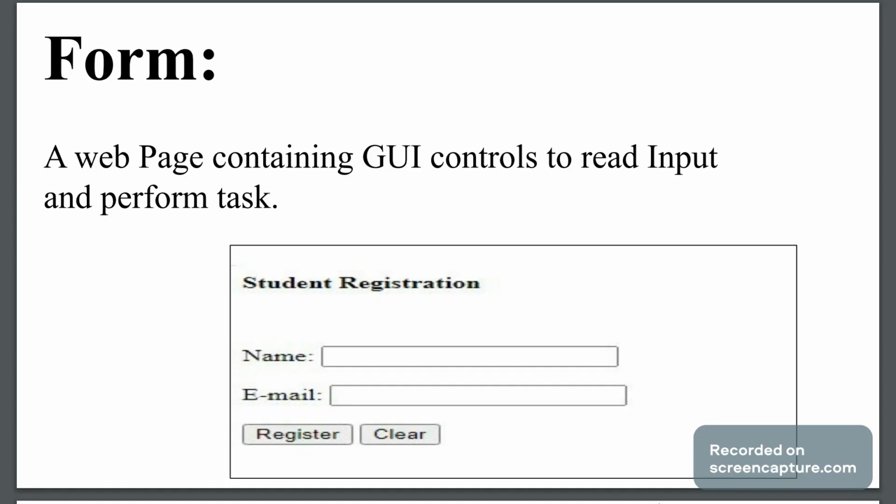and that is a form. So form will act as a container for holding these controls like a text box, button, checkbox, list, etc. So, how can we design this form in HTML?